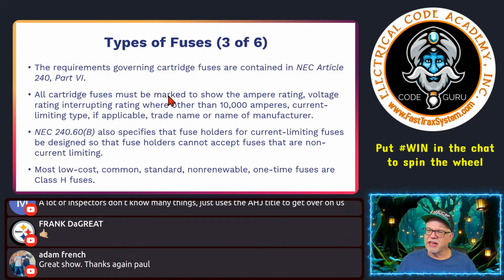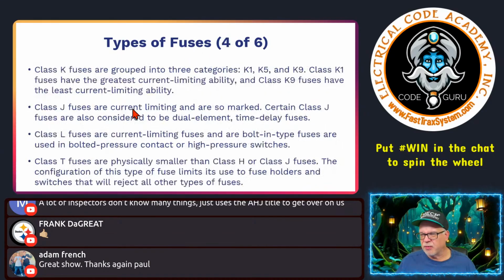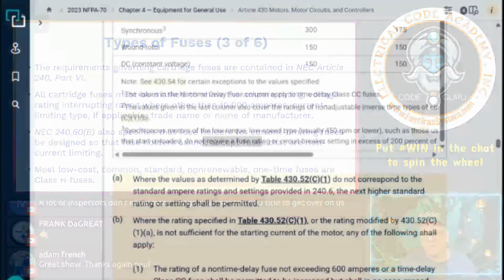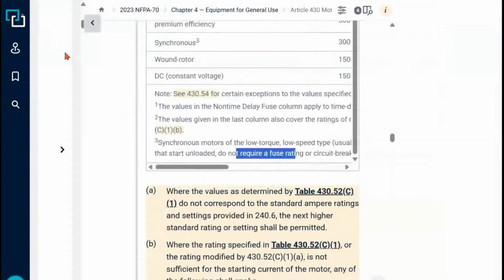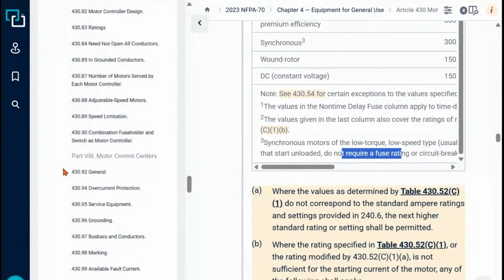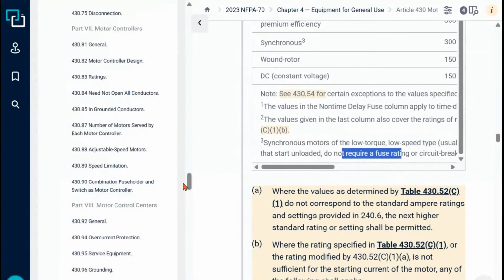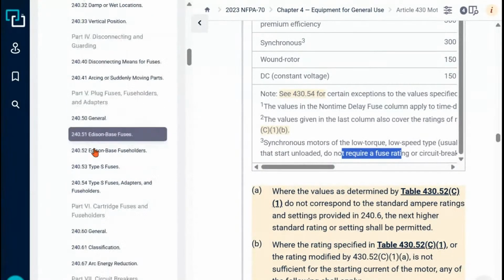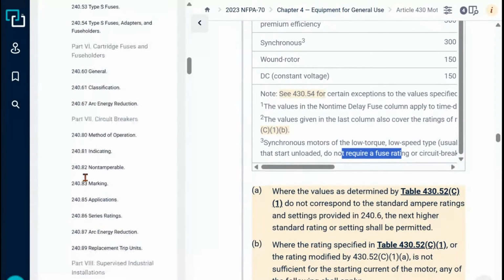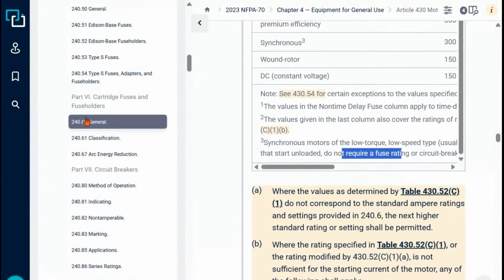Let's see, the requirements governing cartridge fuses are contained in part 6 of 240. So cartridge fuses, and I don't think we have a picture of it. Y'all probably are very aware of what a cartridge fuse looks like. But for craps and giggles, we'll just go down here. Bear with me, I know I'm over. Let's get down into, hold on here. I can hardly see where I'm looking here. Here we go, right here.